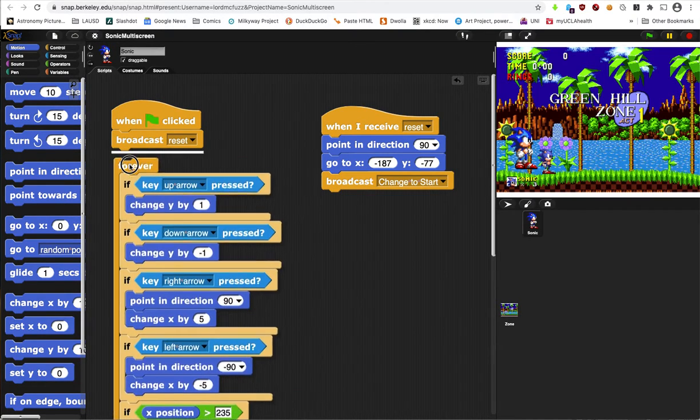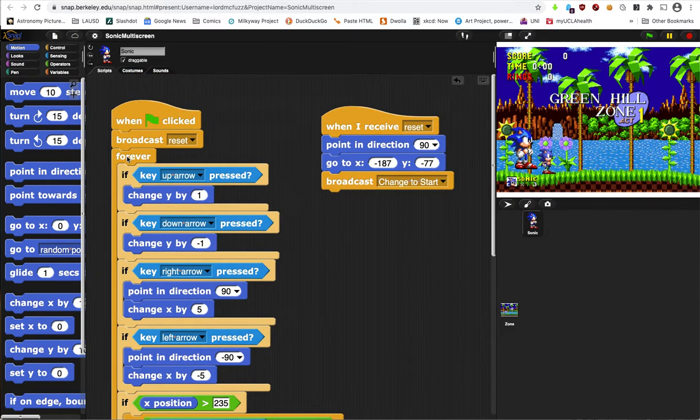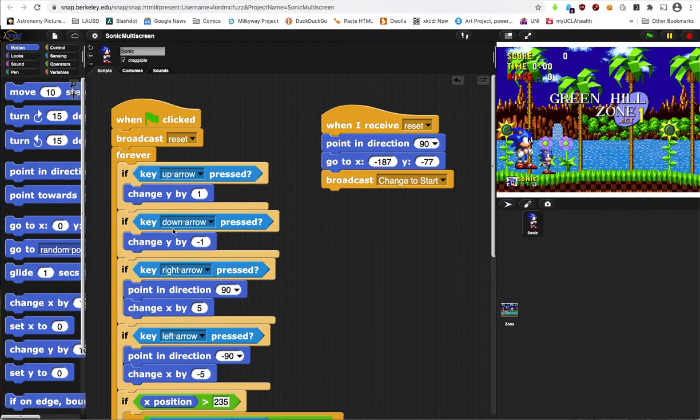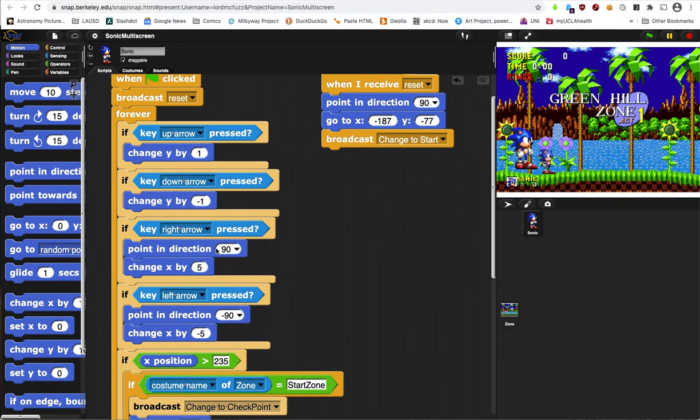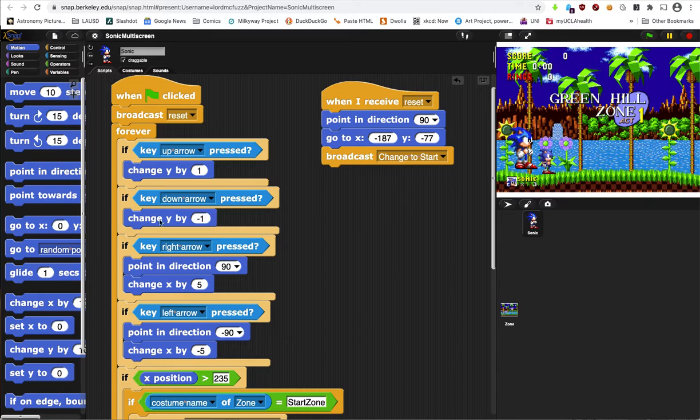After that is this forever loop, and this is the game. The forever loop is how the game is played. It holds all 4 of the up, down, left, and right arrow commands. Up arrow changing the Y by 1, down arrow changing Y by -1, moving Sonic up and down. Right arrow pointing in the direction of going to the right and changing X by +5. And the left arrow moving backwards, pointing in direction -90 and changing X by -5. So those are our 4 motions here: left, right, up, and down.